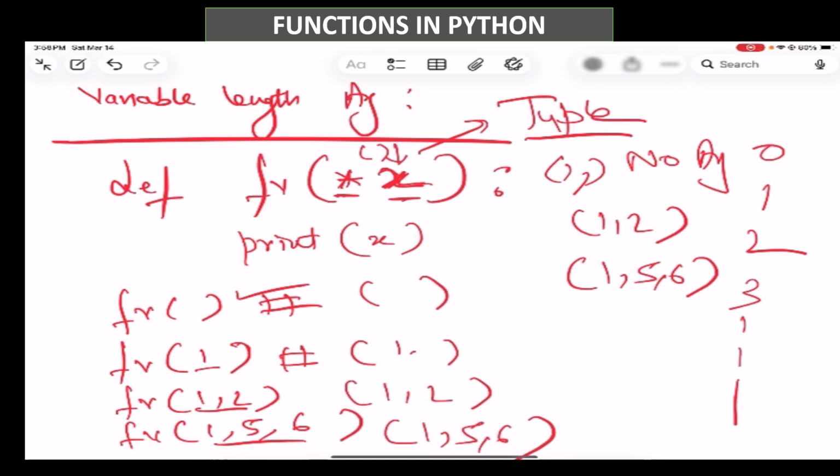So remember, in variable length arguments, first of all, the parameter is this one single parameter, prefixed with an asterisk. Whatever arguments you pass here, you can have no argument at all, you can have 1, you can have 2, you can have as many as you want. All of these arguments are passed as a tuple to the single parameter that we have. So this is about the types of arguments that you have in a function.